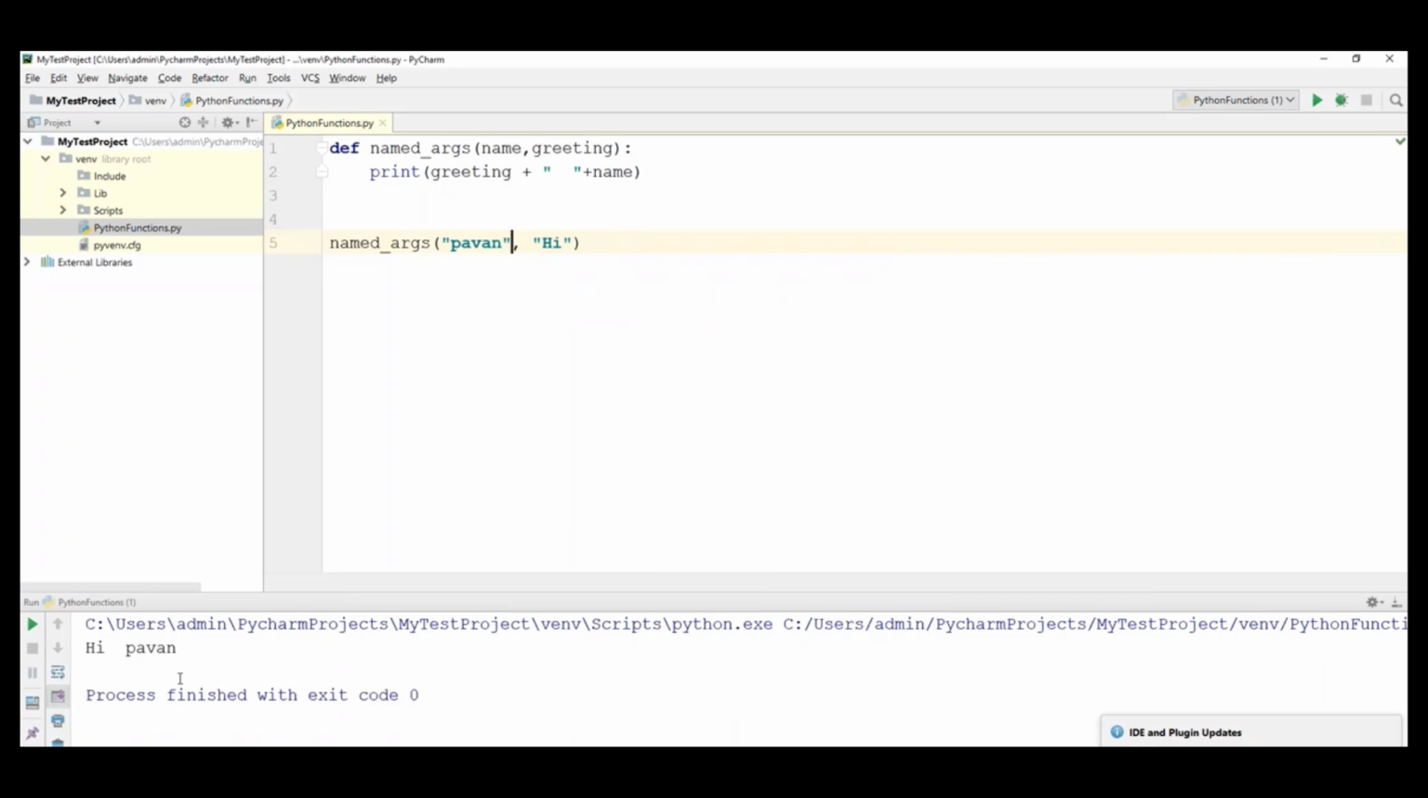When I run this code, it will give you exactly the same. These are positional arguments, or positional parameters. Based on the position, it will go and store. The first value will go and store in name. The second value will go and store in the second. This is positional, right? Now these are positional arguments.